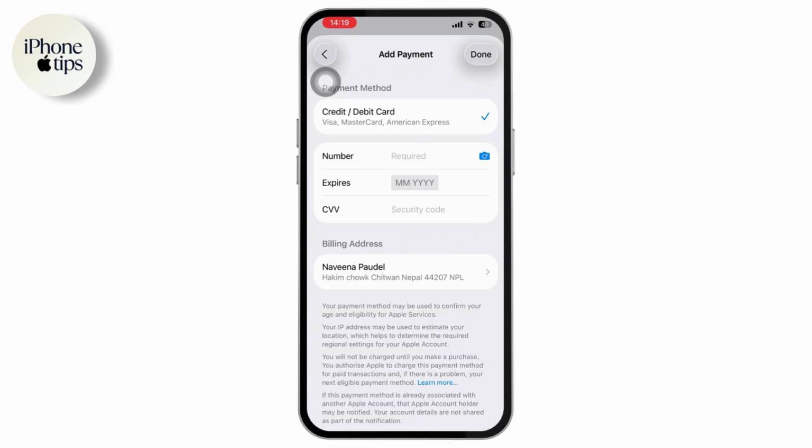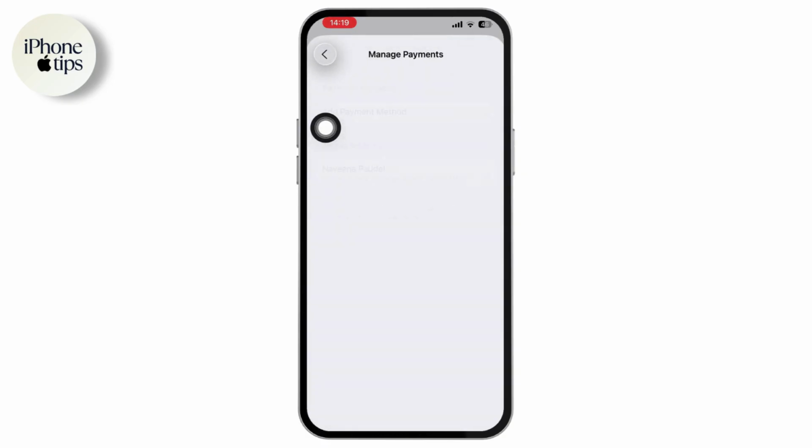And after adding your payment method, you need to remove the previous payment method and then add a new payment method. Like you've just entered a new payment method, right? So you need to go and select that one as your new payment method. In this way, you'll be able to change your payment method on your App Store.